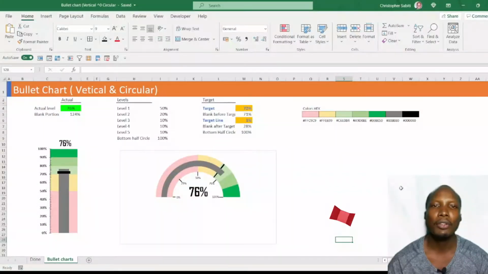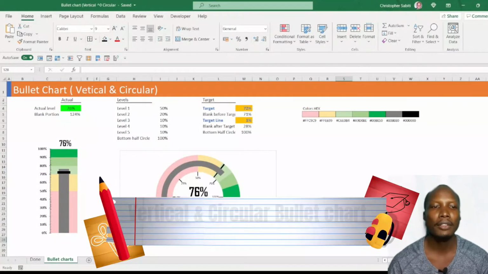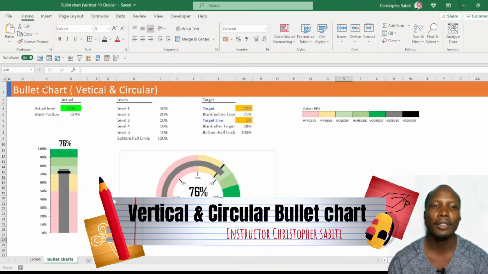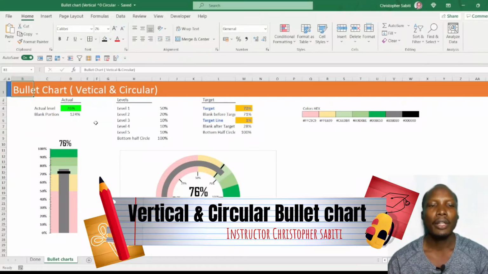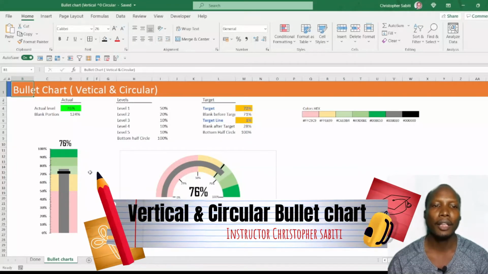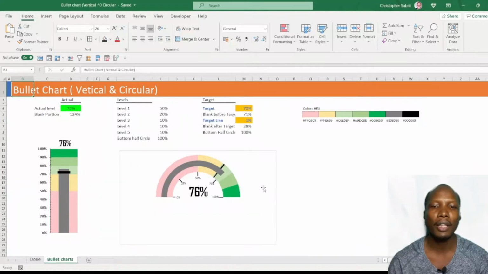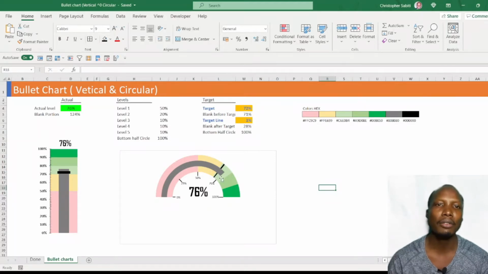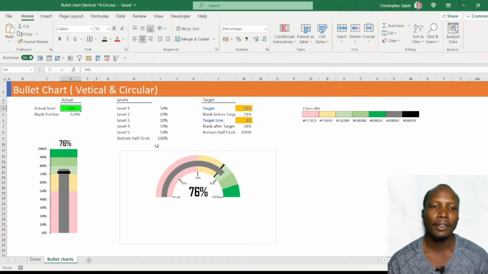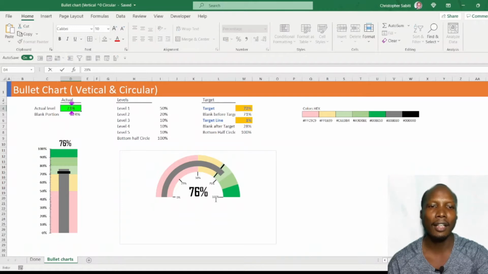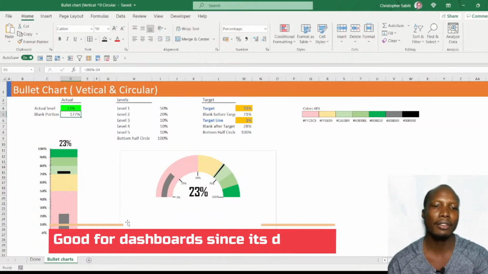It's me again, Sabit Christopher, to take you through today's topic, that is how to create a bullet chart. So today we're going to create a bullet chart. We shall create both vertical and circular as how you see them, and this will help you to ignite your dashboards. Inserting such a visual in your dashboard gives a good insight to the audience because any changes in the percentage of the actuals, you see that it adjusts accordingly.